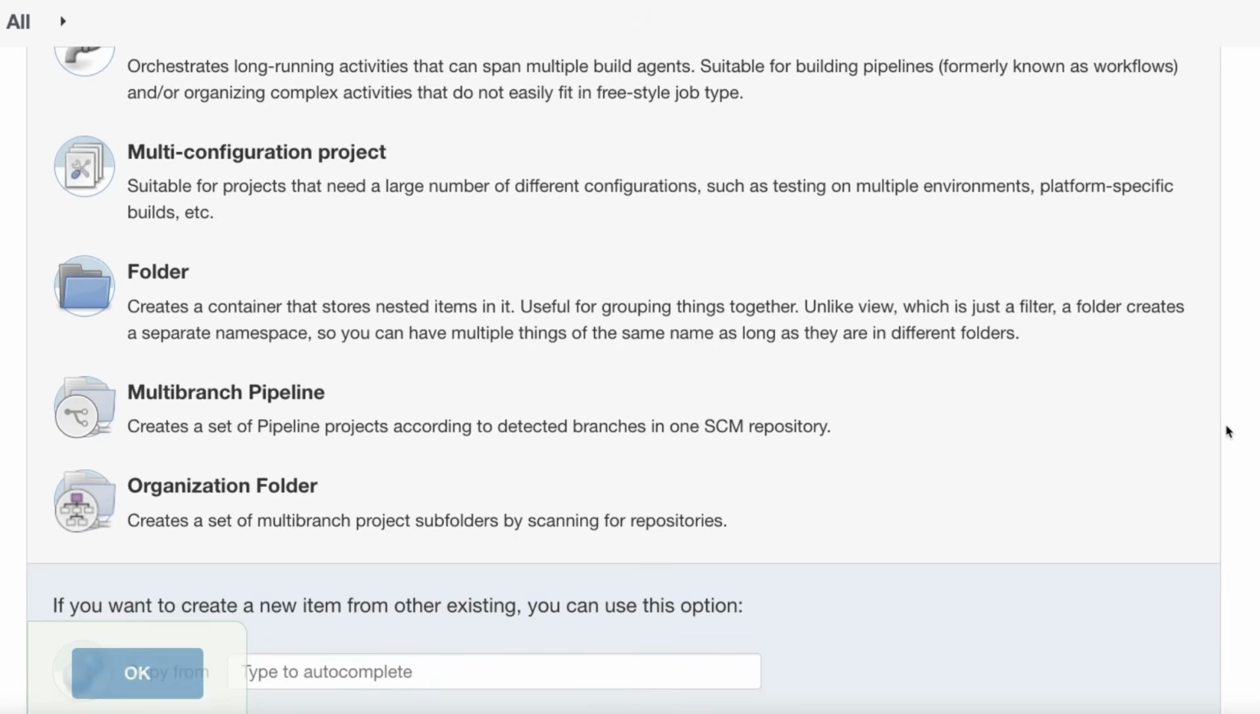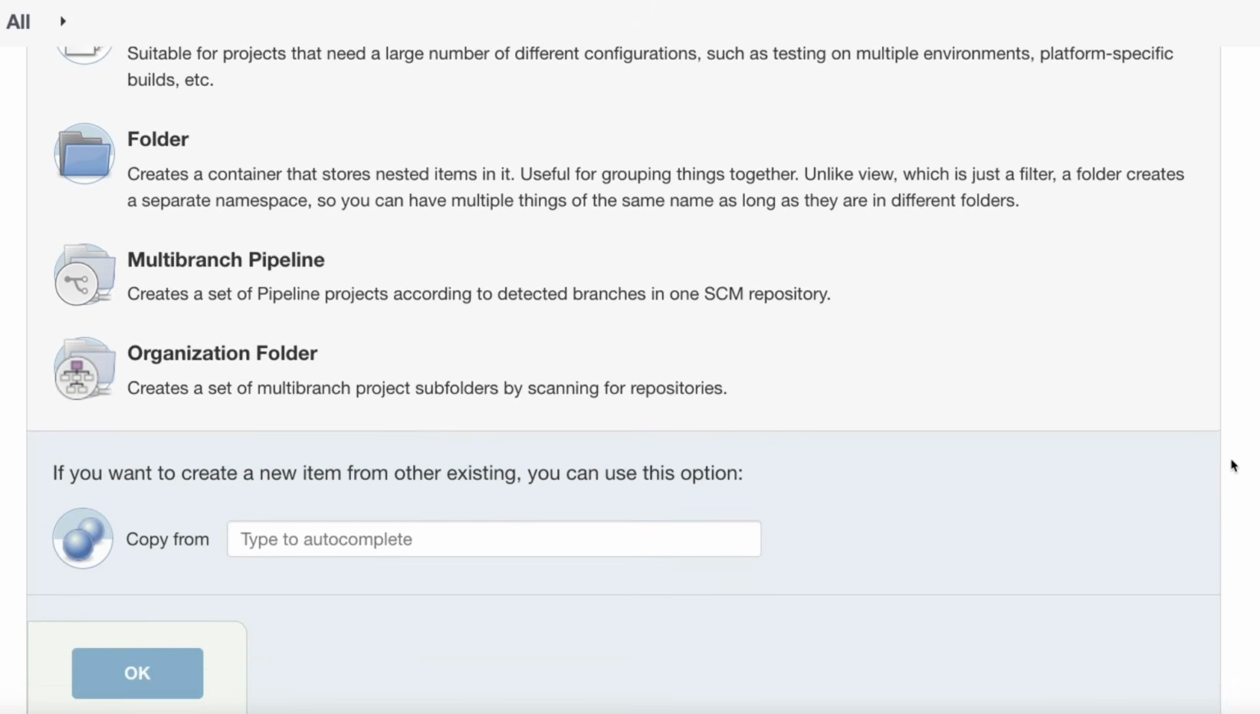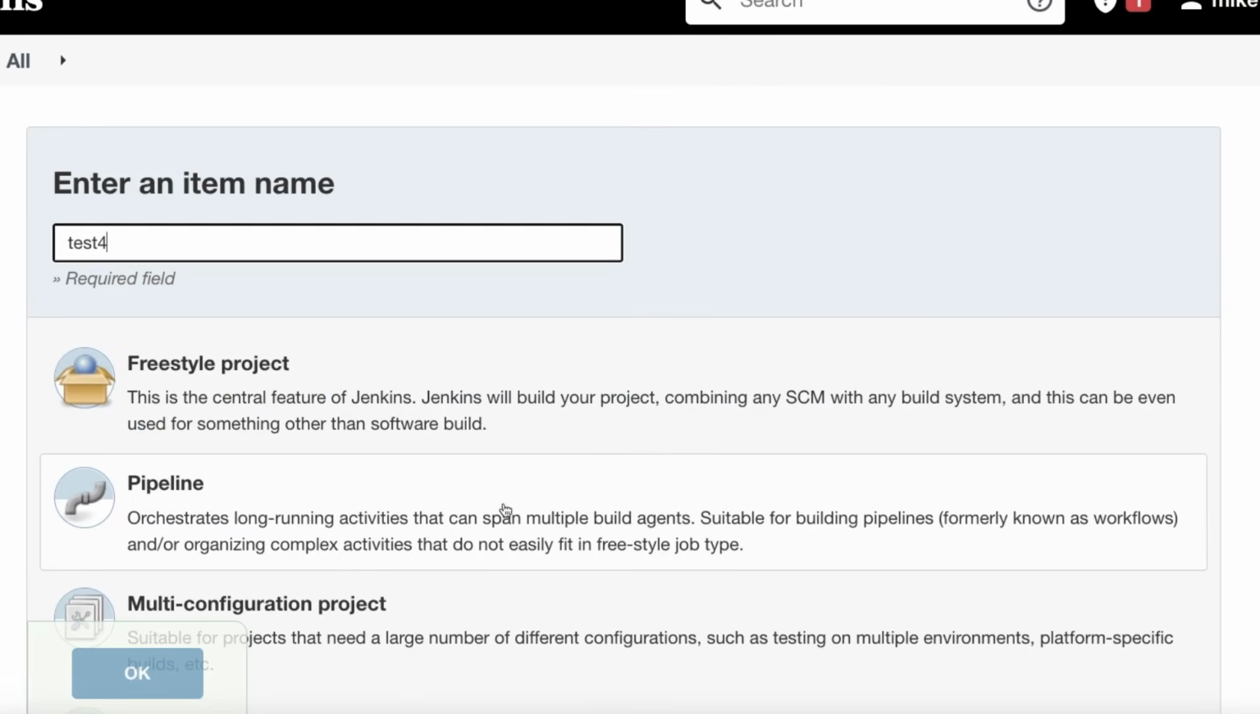Next, you have a folder option, and this creates a container and then stores nested items inside of it. It's great if you want to group different projects together, filter those, all of that good stuff. Next, you have multi-branch pipeline, which we're going to see a little bit in this section as well. What that does is it sets up a pipeline project for different repositories, like different GitHub repositories. And then you have an organization folder, and that just creates a multi-branch project for all of your different subfolders that are available. So let's go ahead and choose pipeline.